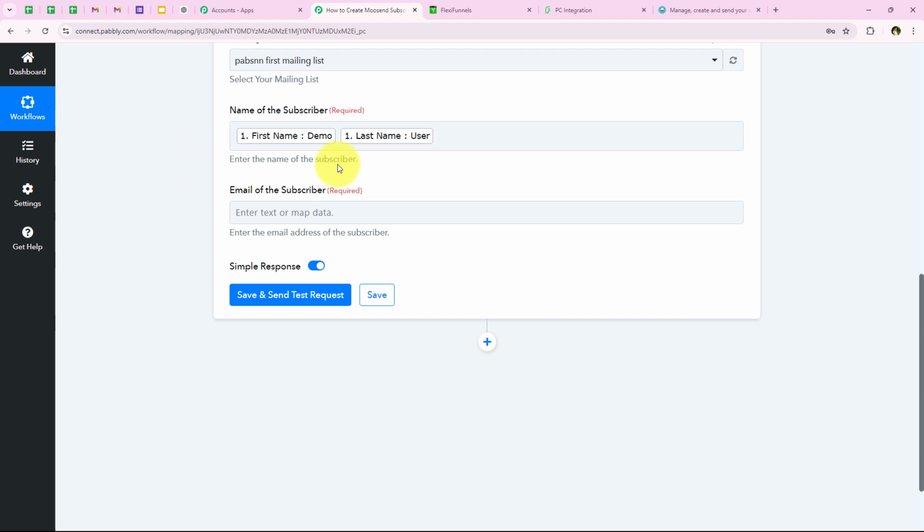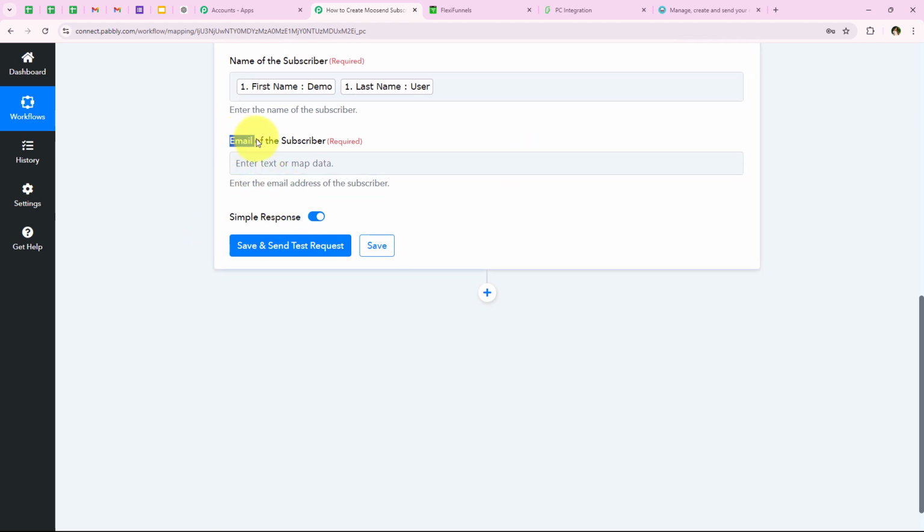So yes, as you can see, if you are going to map it from the previous response, then this will definitely change because my previous response will also change. So that's why we do mapping right over here to run our workflow in real time. And after mapping the name of the subscriber, we are going to map the email too.